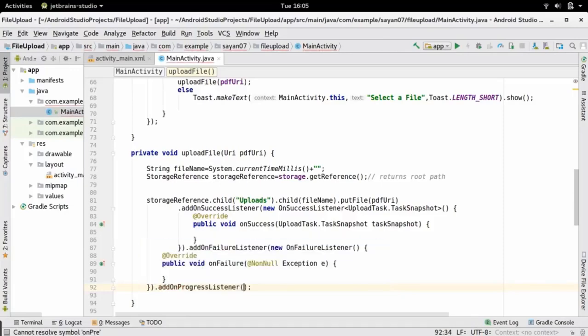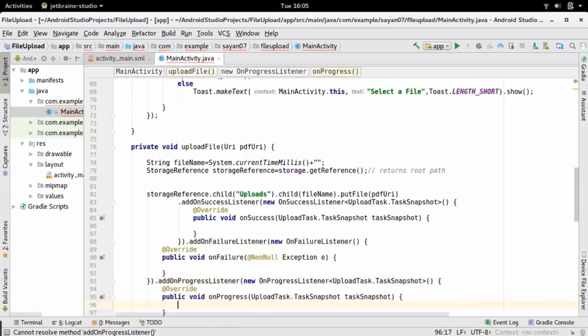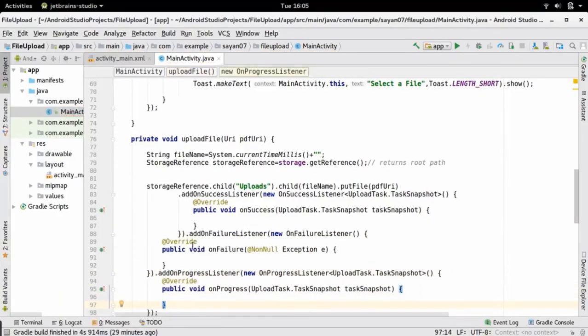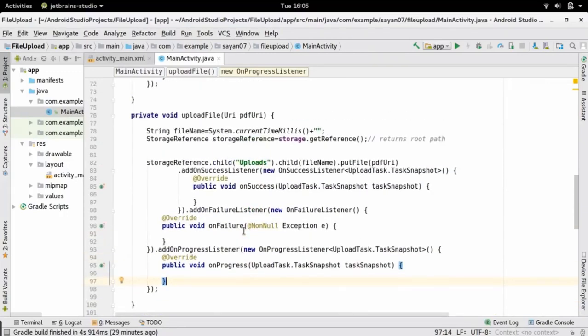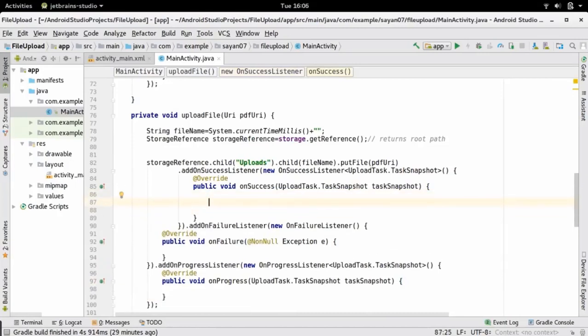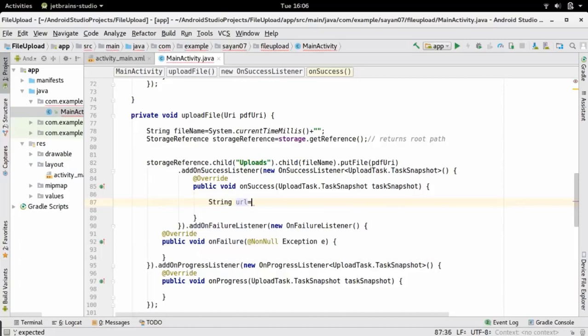So this method will actually help us to track the status of our file that is getting uploaded. Okay, so now let me write the code for each of these methods. If our file is successfully uploaded to Firebase storage, then we can get the corresponding URL of our file by using this task snapshot object.